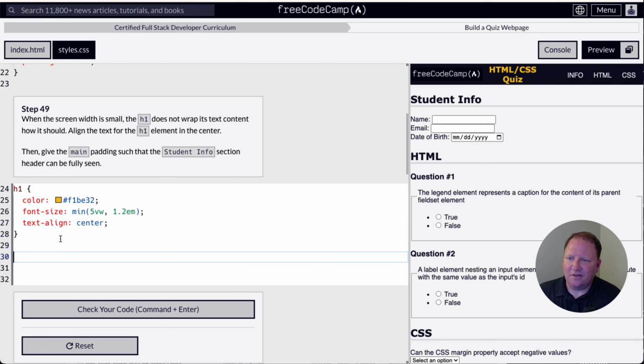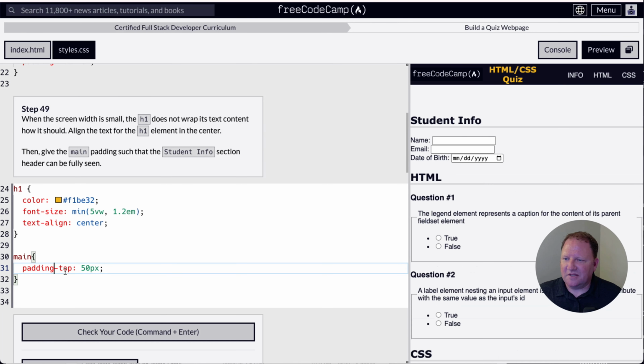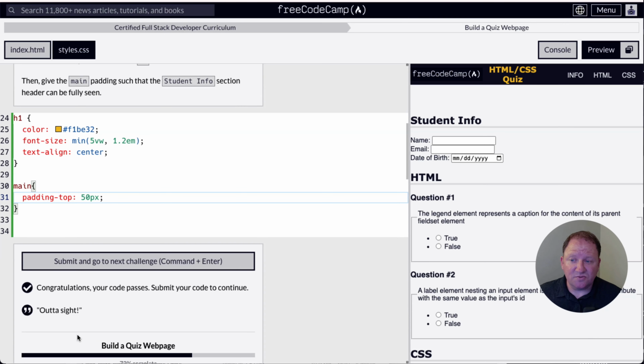We're going to do main, and then we'll do padding top, and we're going to set that to 50 pixels. And if I could spell padding properly, that would help. There we go. And that should give enough space on there. Let's go ahead and check our code. Congratulations. We're moving on to the next step.